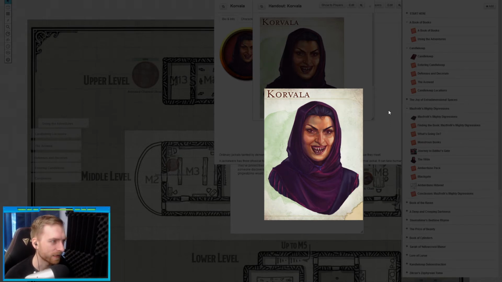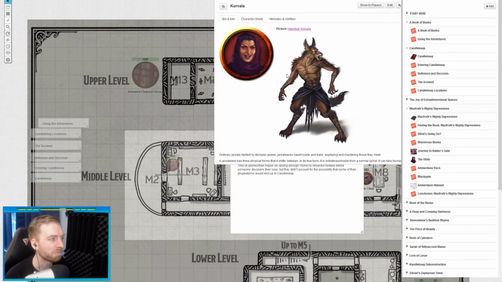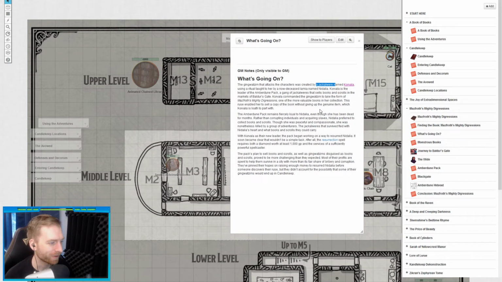Imagine if I looked like that. Sharp-ass teeth. Ooh. Ordinary jackals tainted by demonic power. Jackal? Jackal. It's a jackal. Jackal. Beauty's in the eye of the beholder, but dang. Morning, Odd.